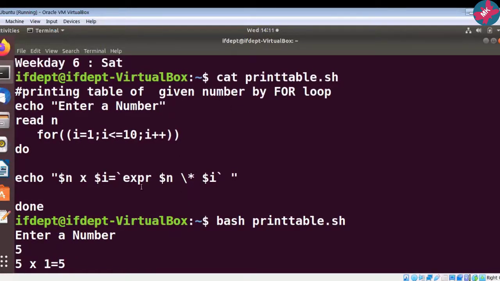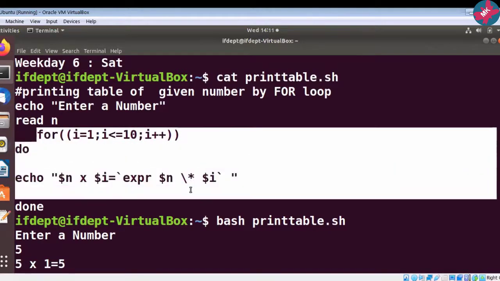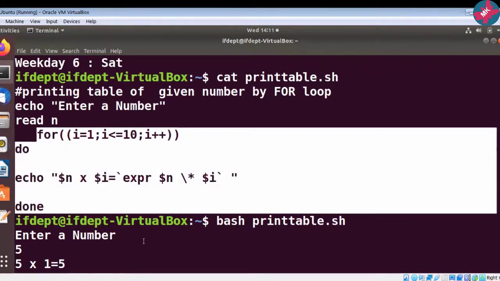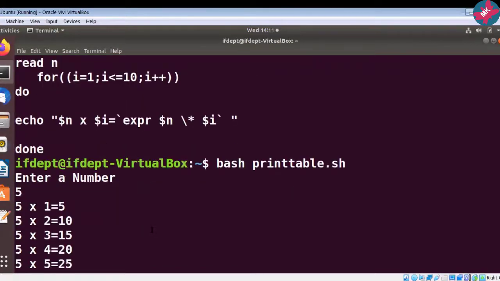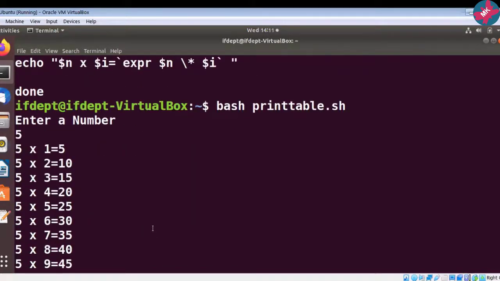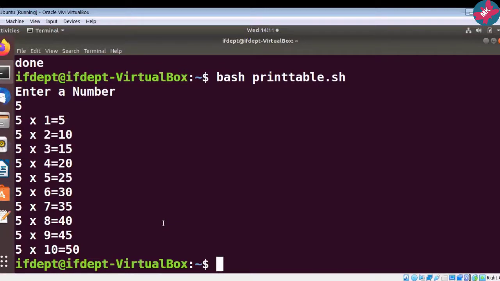So this is the second syntax that we discussed in the slide. These are the two small programs related to the for loop. Now after this, let us see a program related to the while loop. For that, I have created a factorial script file. Let me show you the code for that.